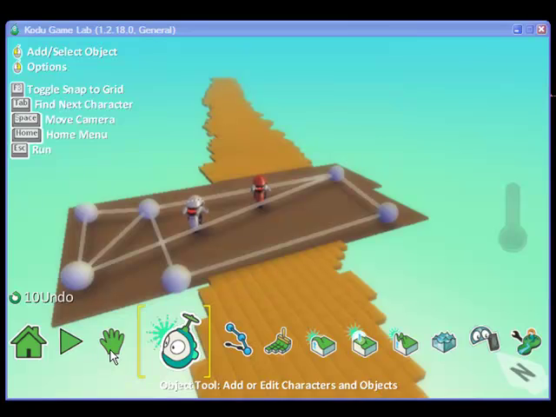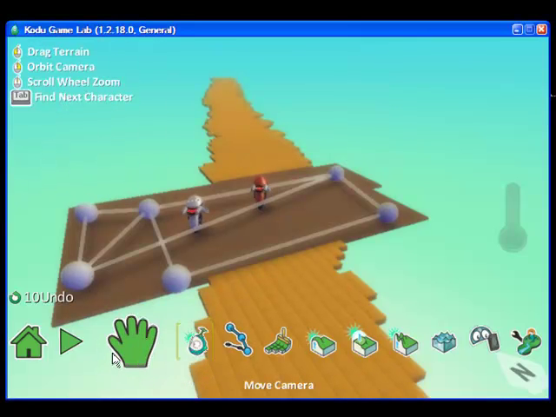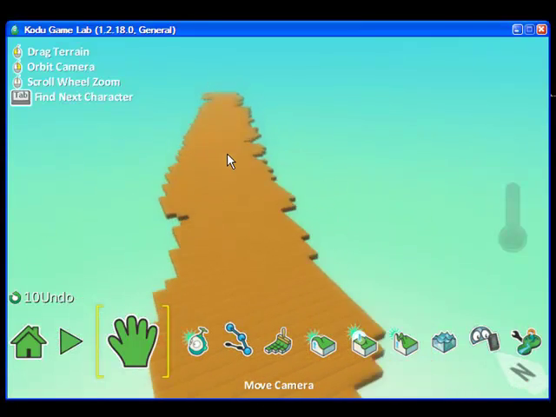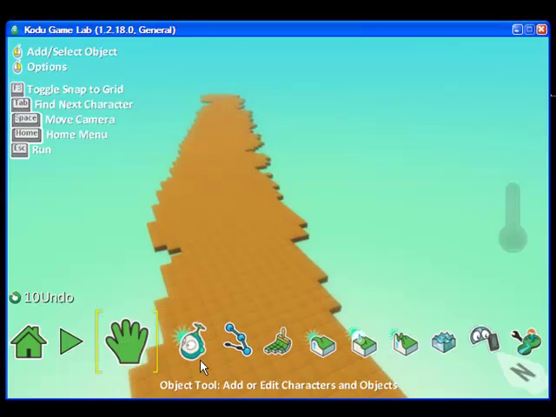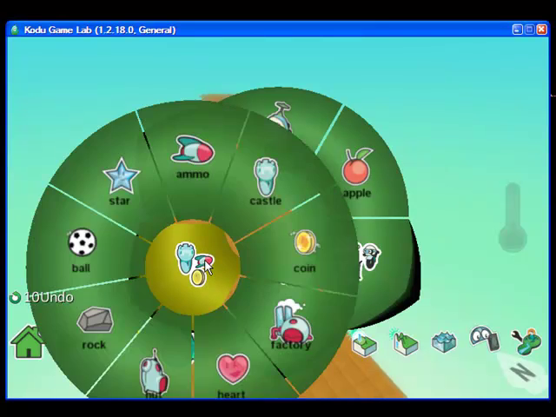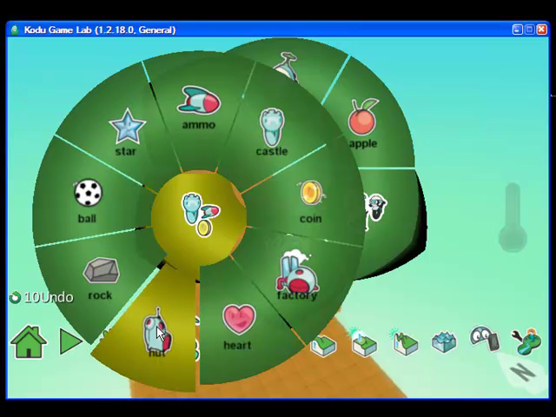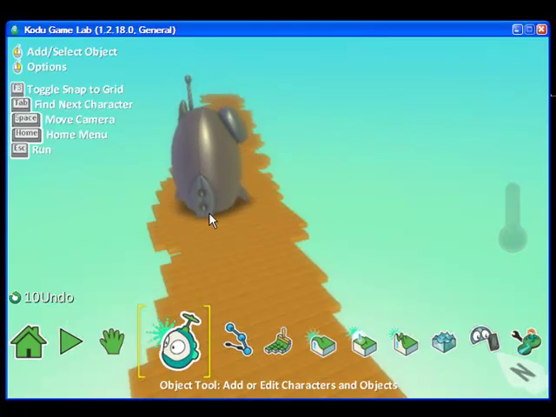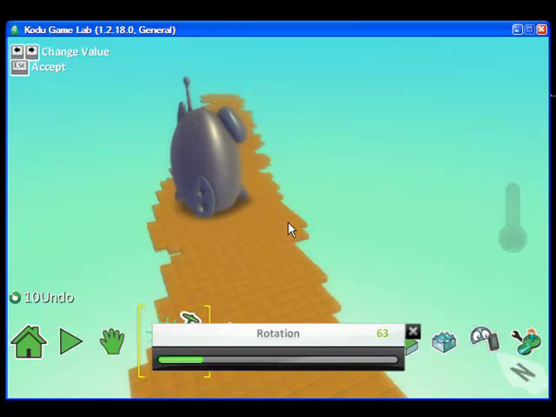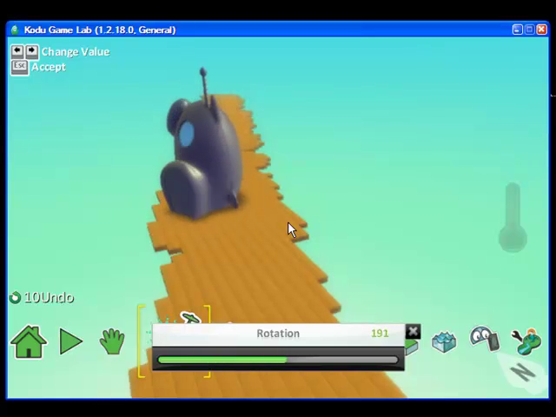Now we're going to use the camera tool and create another object down this road from the cyclists. So I'm going to click my object tool. This time I'm going to add a hut, and if I right click on it, I'm going to notice that I also have options to rotate it. I'm going to rotate him around.